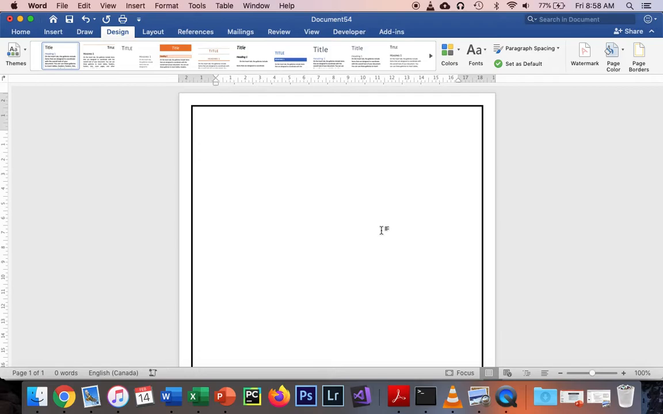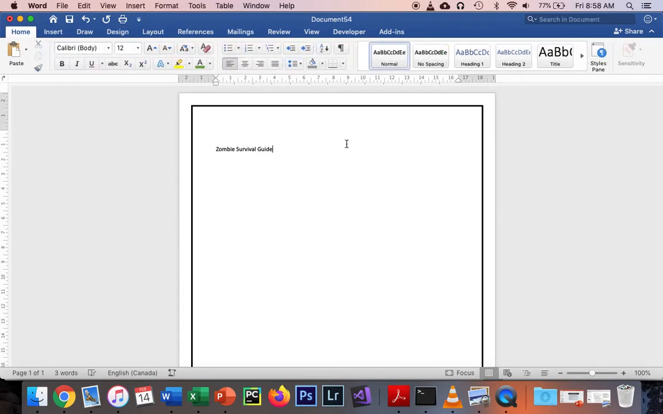Next, we're making a zombie survival guide. So I'm going to jump down a couple of lines and type in zombie survival guide. Okay, looks good. Now you can pick whatever font you want. I'll just leave it on Calibri for now. But the key is, if you notice, my zombie survival guide is all capitals, but some of them are taller and smaller than the others. So how do we do that?